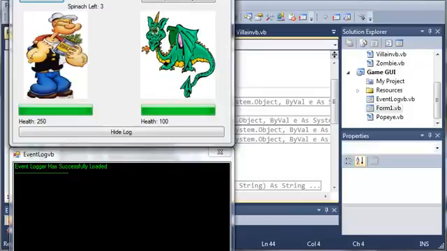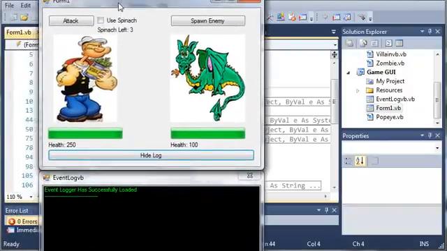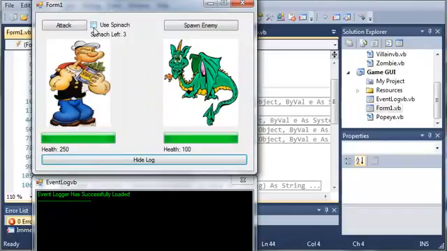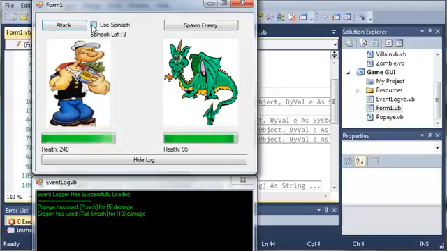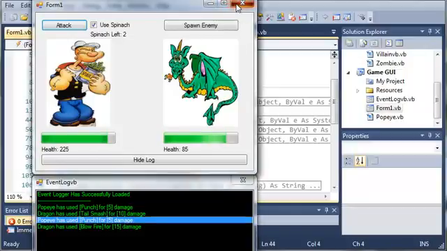I added hooking the log to Form 1 and hiding and showing the log in between that. So now your program should look like this. If you notice, if we attack, it says Popeye has used punch for 5 damage. Well, if we use spinach and attack, it says Popeye has used punch for 5 damage. It doesn't take into account the has spinach multiplier. So there is an easy fix for that.